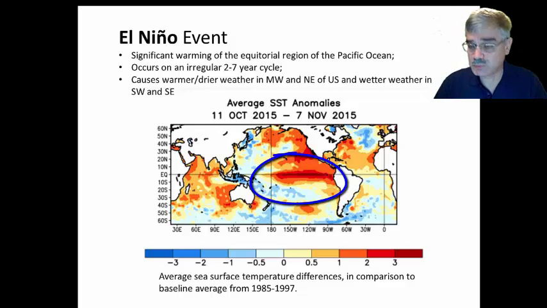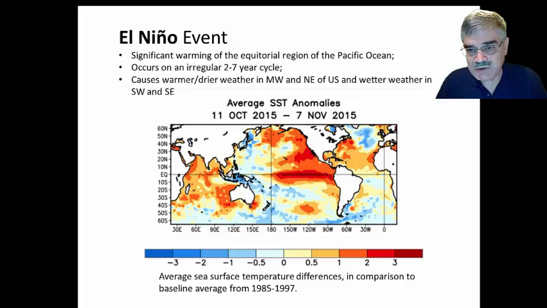And this warm air mass, when it moves, will bring different consequences to our weather. Usually in an El Nino year, the northern part of the United States experiences a warmer and drier weather pattern. The southwestern parts of the United States usually experience wetter or rainier weather, and the southeastern parts of the United States usually experience a colder weather pattern.